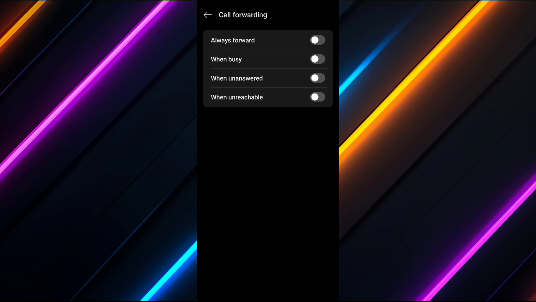The third option is When Unanswered, okay? Whenever you will not answer, the call will be forwarded. And the last option is When Unreachable, okay? These are the 4 options, and that's it. That's how you forward your call on Android.